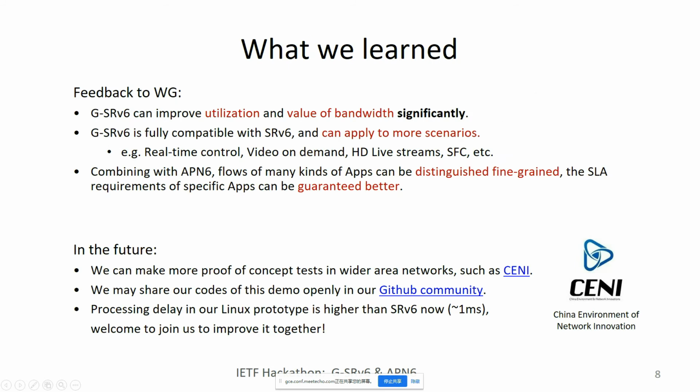Finally, for this hackathon activity, we can bring some feedback to the working group. The most important is G-SRv6 can improve the utilization and value of bandwidth significantly and guarantee SLA better for applications. By the way, we have made some future plans. We plan to make some POC tests in wider area networks, such as CERNET in China. And you are welcome to join us to improve this demo together.